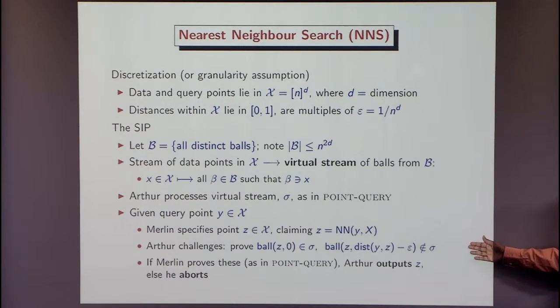Now these are just 2-point queries, so we can solve the whole thing in space that is logarithmic in the length of this virtual stream. And thankfully, this is still order d log n, okay? So that's the small space solution.